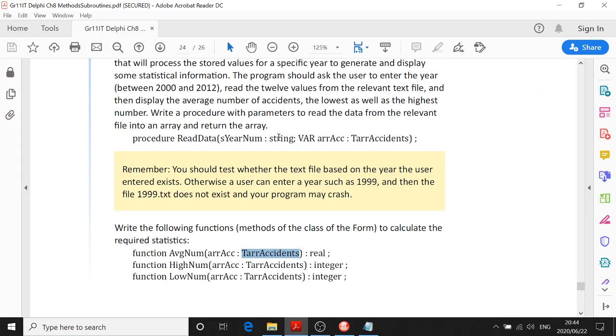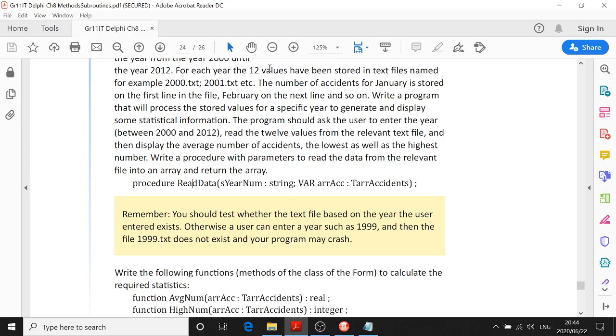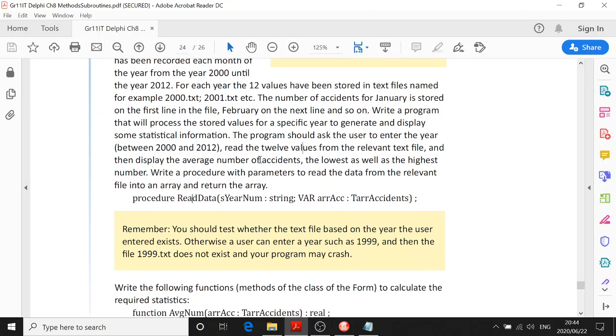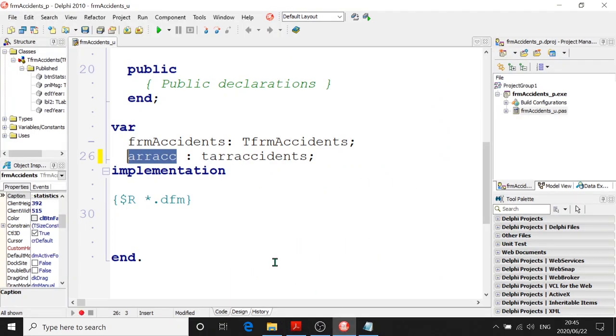First of all, we're going to use a procedure called read data that's going to receive AR accidents and make changes to it and send it back, because it says VAR there. It's going to receive the year number. So this procedure read data is going to actually read from the text file into the array called AR accidents. And we're assuming that there are going to be 12 values from the text file. So we will use a for loop to read from the text file instead of using a while loop, which would be strange.